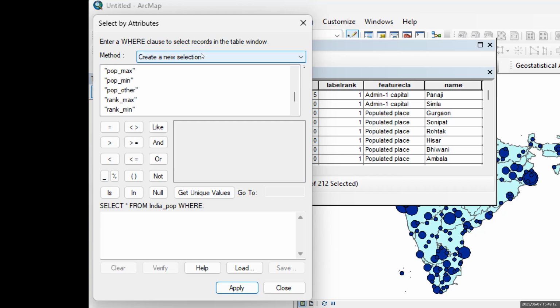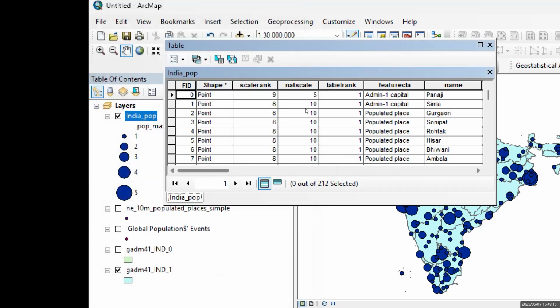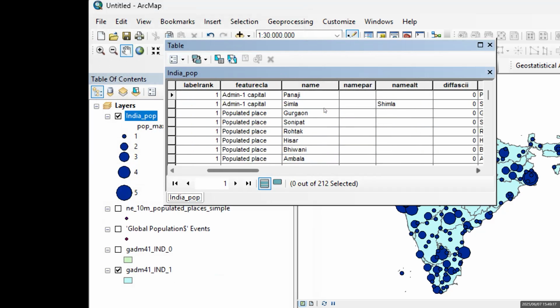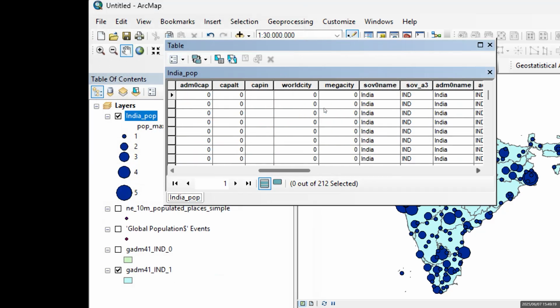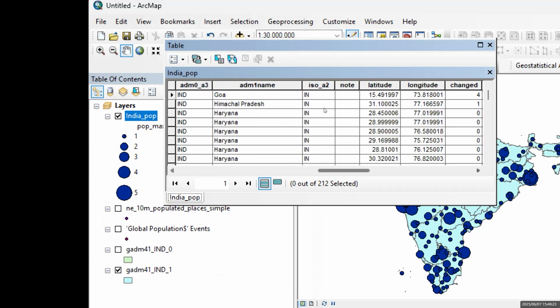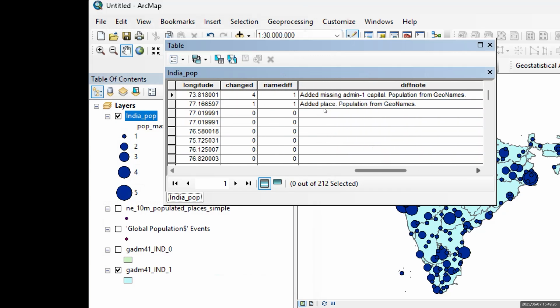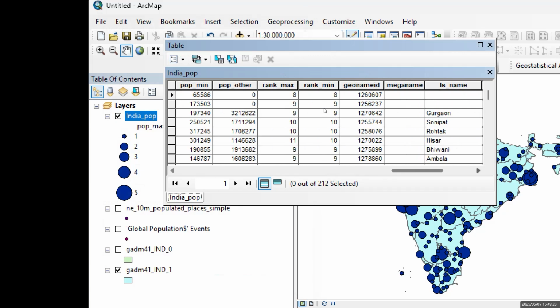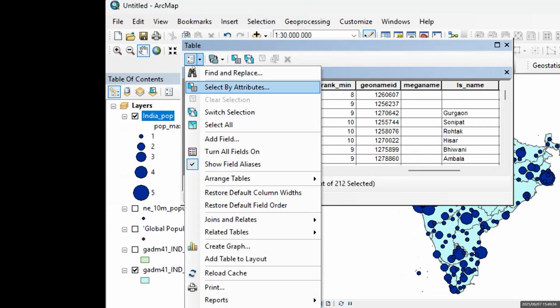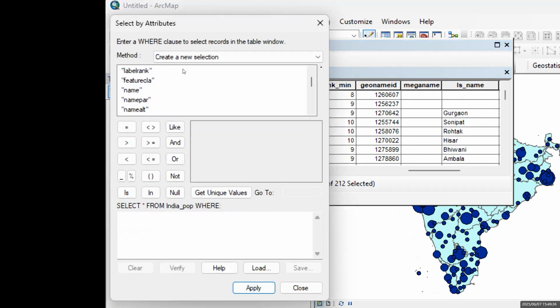If you don't know how to find this, let me close this. You can find it from here. These are all those fields which I am showing you. So from here you can also find it. You see name, lat, long, pop maximum, pop minimum, all the information is inside this table. So from there I am selecting. These all fields are the same.